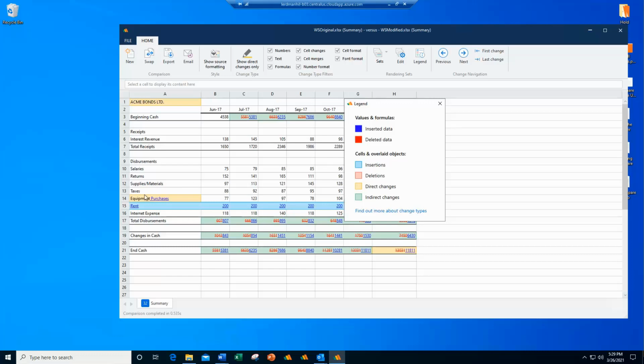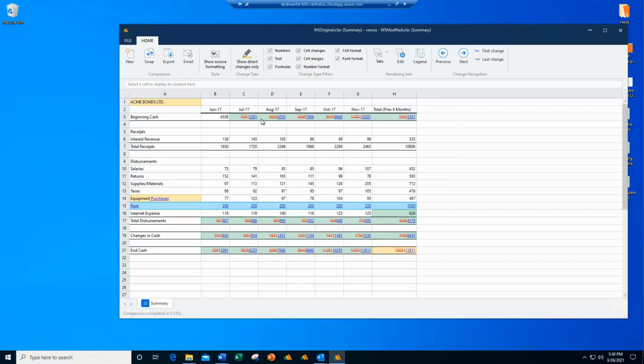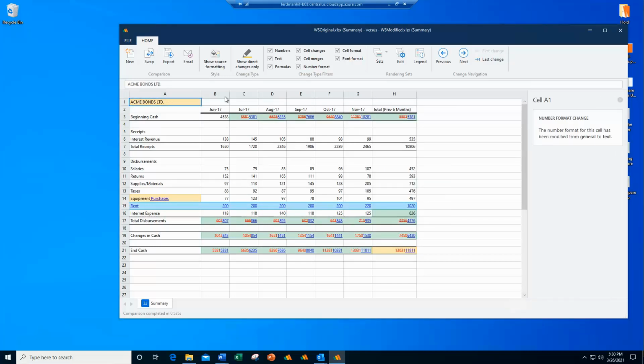So an insertion, so here we have an inserted row. Had it been a deleted row, it would show, but just with the red. Then you have direct and indirect changes. A direct change means that you went into a cell and affected it in some way, whether it's a value change or a formatting change, and an indirect change means that that direct change caused a change in this other cell. So let me show you what I mean. On this first cell, I click on it and it automatically pops open and tells me the number format changed from general to text.